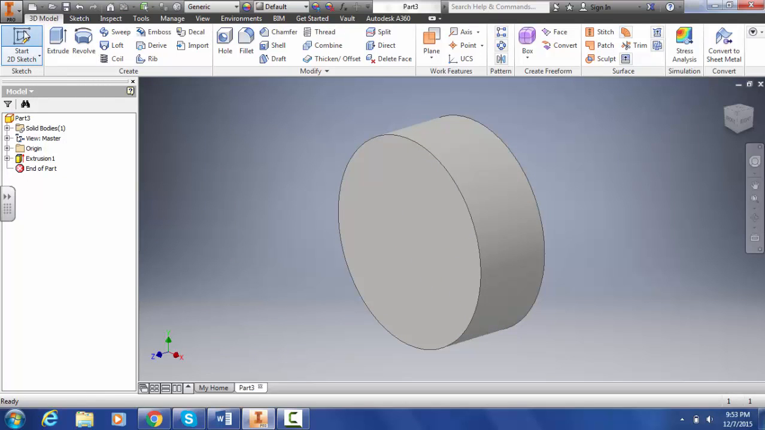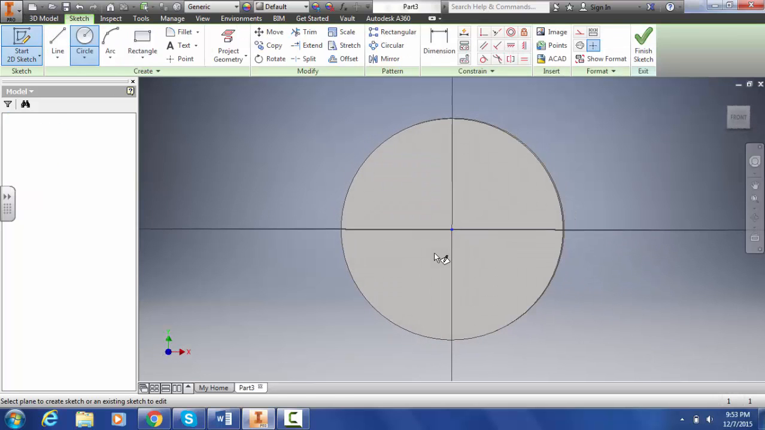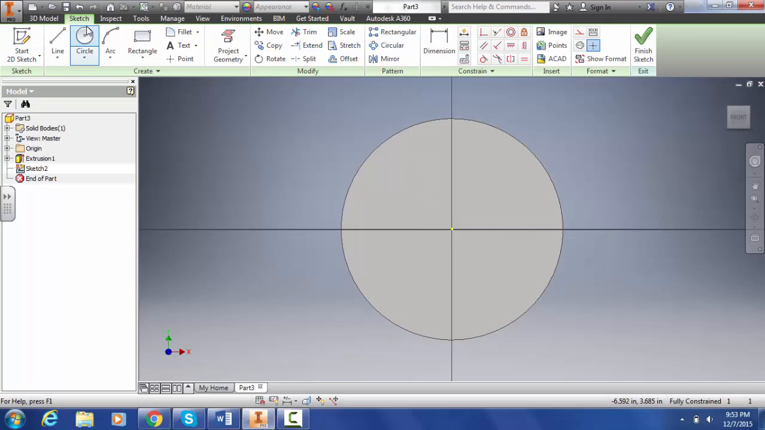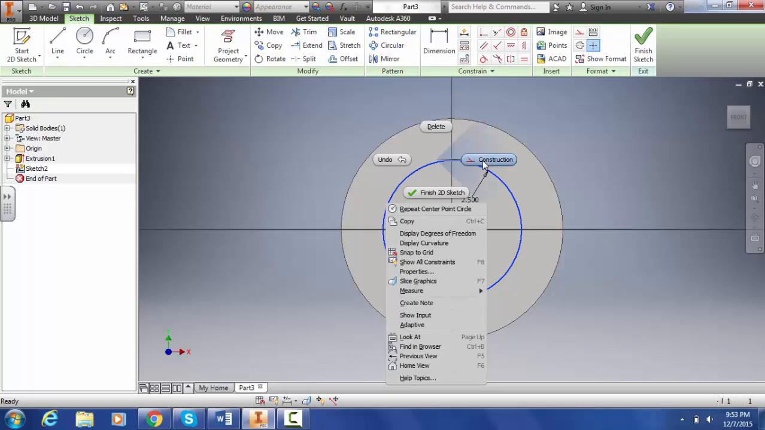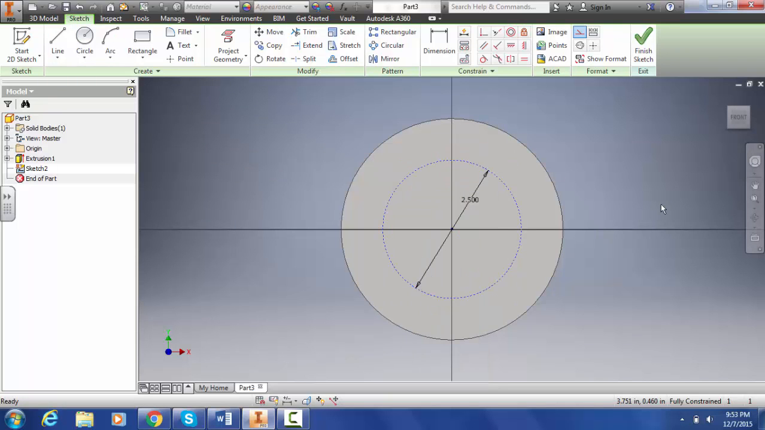Now I'm going to start a 2D sketch right on the surface of that plate that I just made, and I'm going to create that inner circle now that is 2.5 inches. But again, remember that I really don't want that to be a circle that shows up. I want it to be a construction line. So I'll go ahead and escape out of my circle tool, and then I'll right click on that circle and make it a construction line.